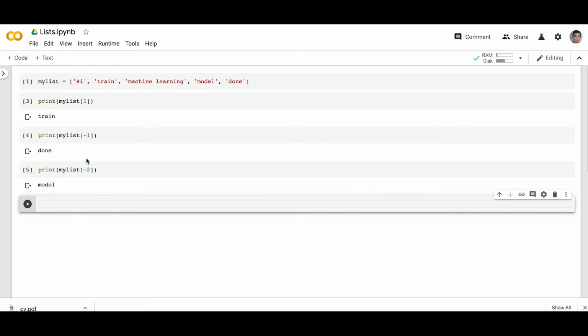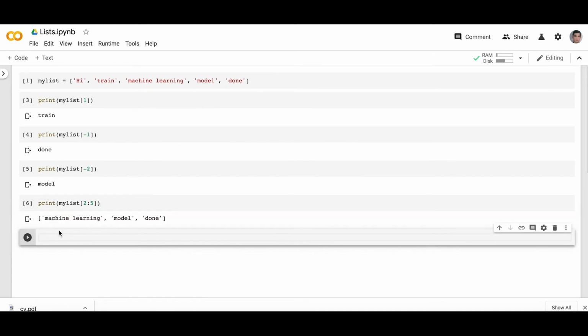Let's talk about slicing in general. Assuming we are going to do my list indexing from 2 to 5, what do you get? Let's find index number 2: 0, 1, 2. It should print machine learning, model, done. The output of this list indexing is itself a list, as you can see with the different elements.